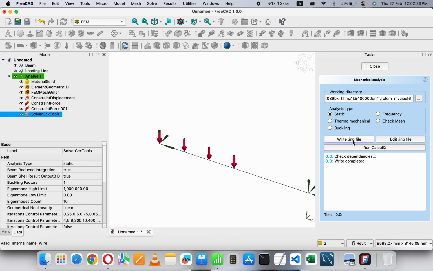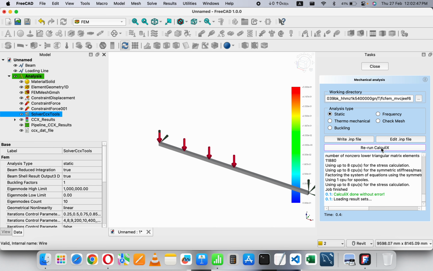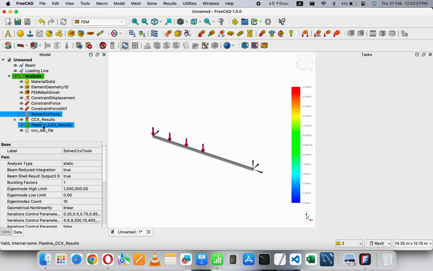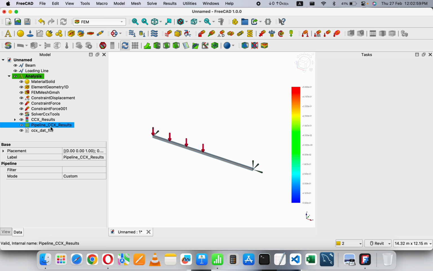Okay, I will write the input file. Click on write input file. Here we are doing static analysis only, and run calculix. Now the analysis is completed. Now you can close this and go to pipeline. Click on CCX pipeline. Click on this one, warp filter.